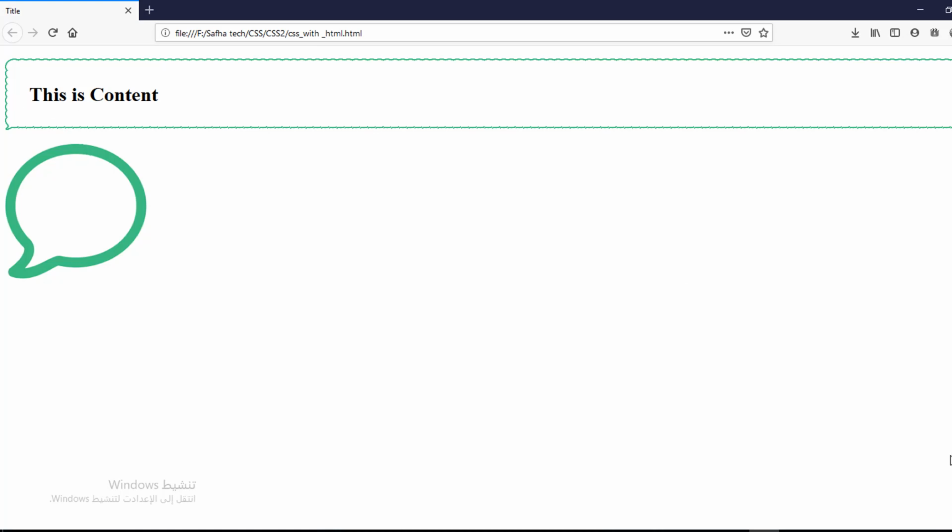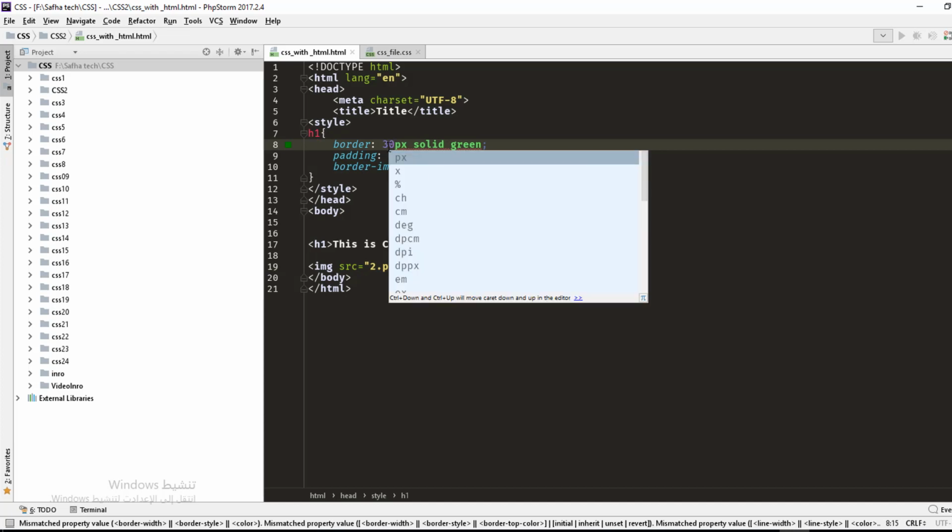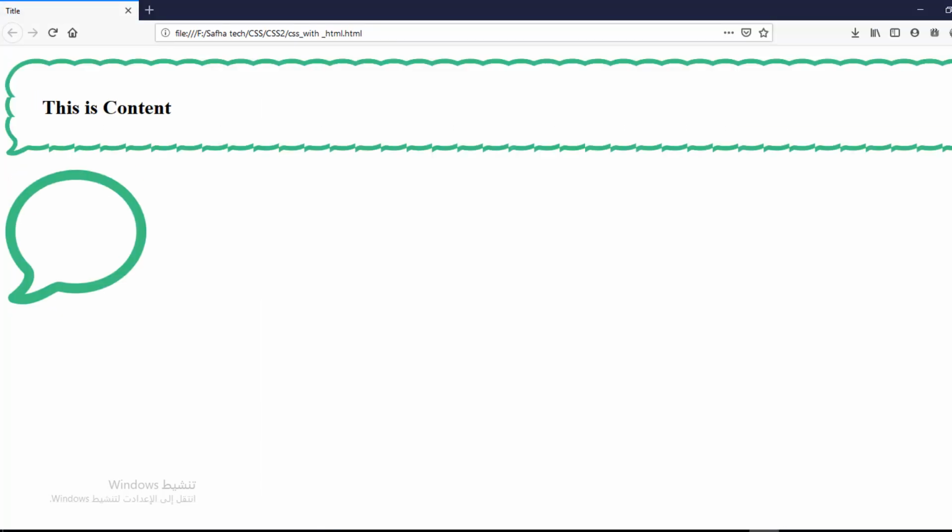So when you use the image, I could increase, for example, the border width. For example, let's say 30. Save it. Refresh. Could you see? It's greater than when you write it like that. So it looks better.